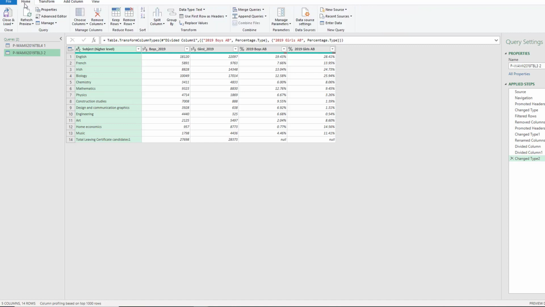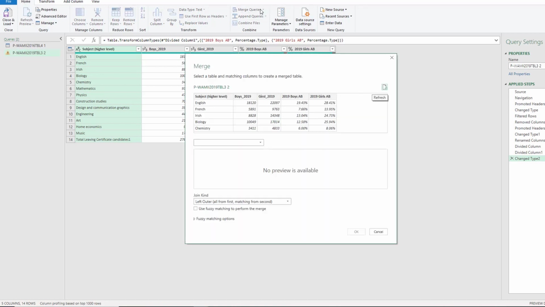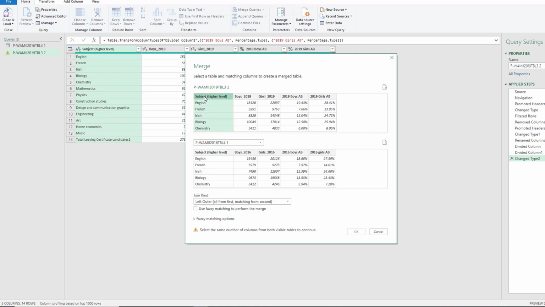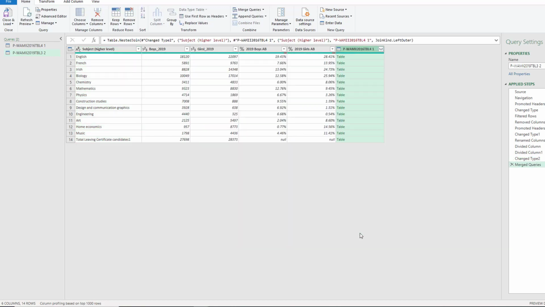On our home ribbon, we are going to merge queries. Merge queries is going to allow us to merge two queries together. The first query is the query that we're currently in, and this is going to allow us to select the additional query to merge. Now we need to identify the columns in each of these that should have a match, and in this case, it is our subject fields. When we select the subject fields on both of these tables, down the bottom it's saying that it's matched 14 out of 14 from the first table. I'm going to say OK, and that's now merged table 1 into table 2.